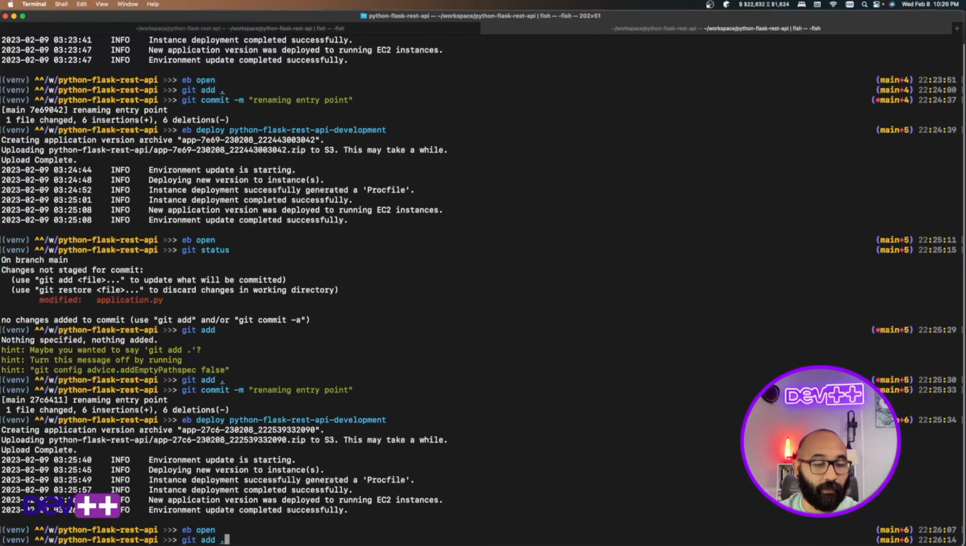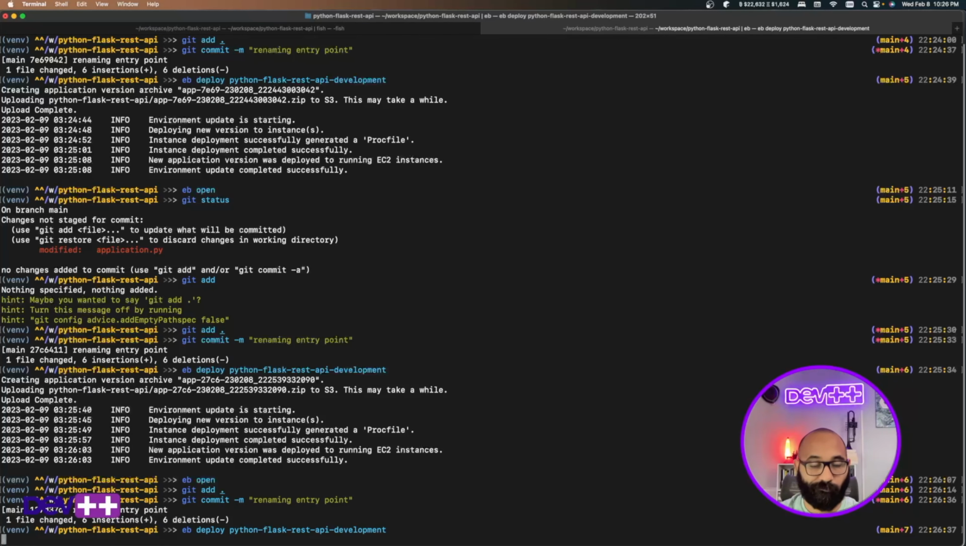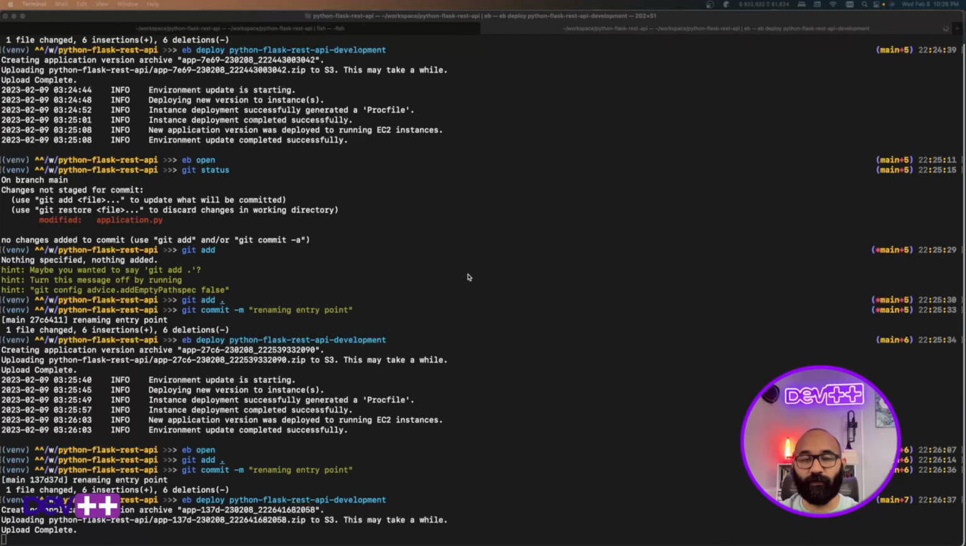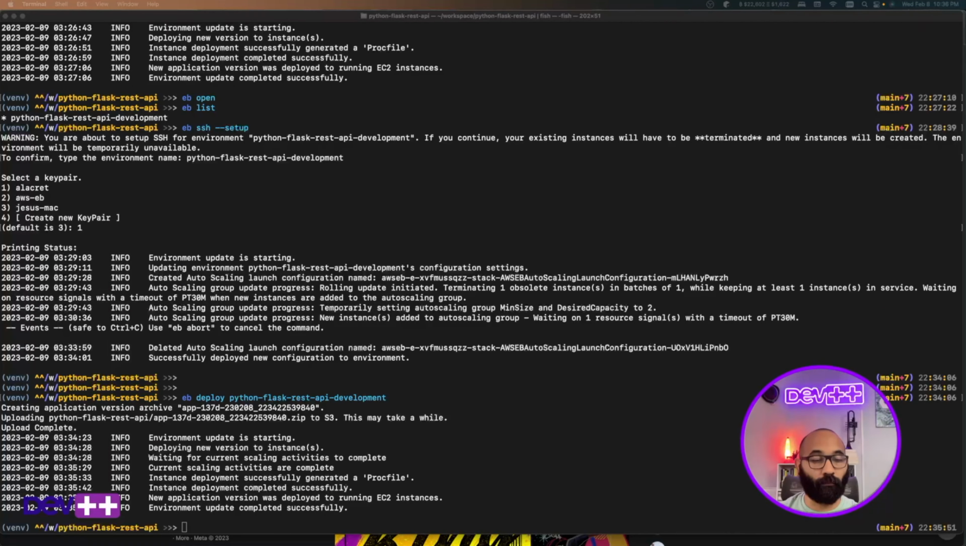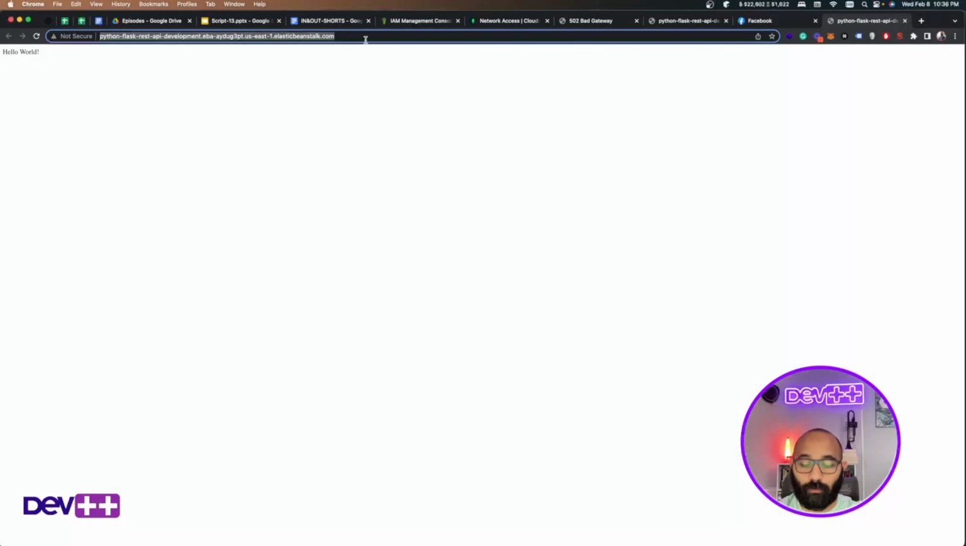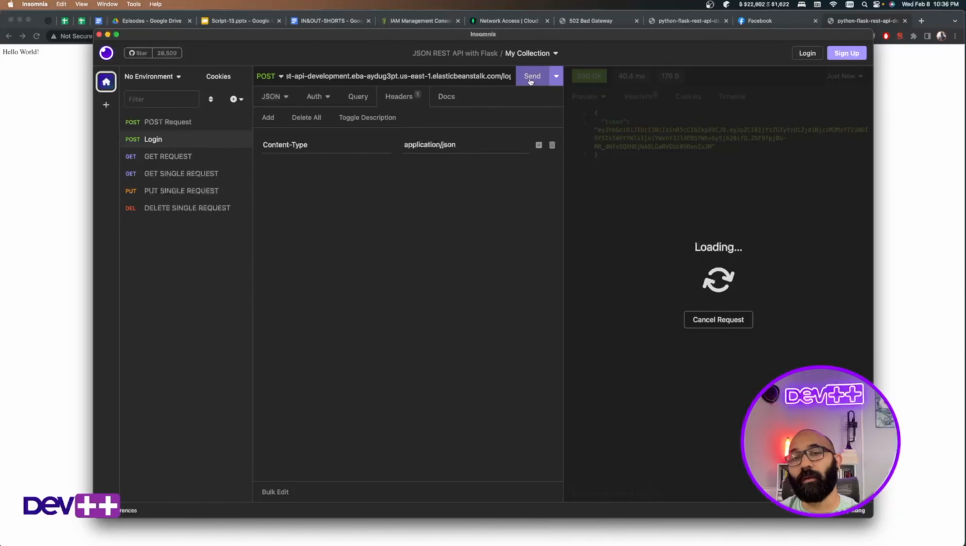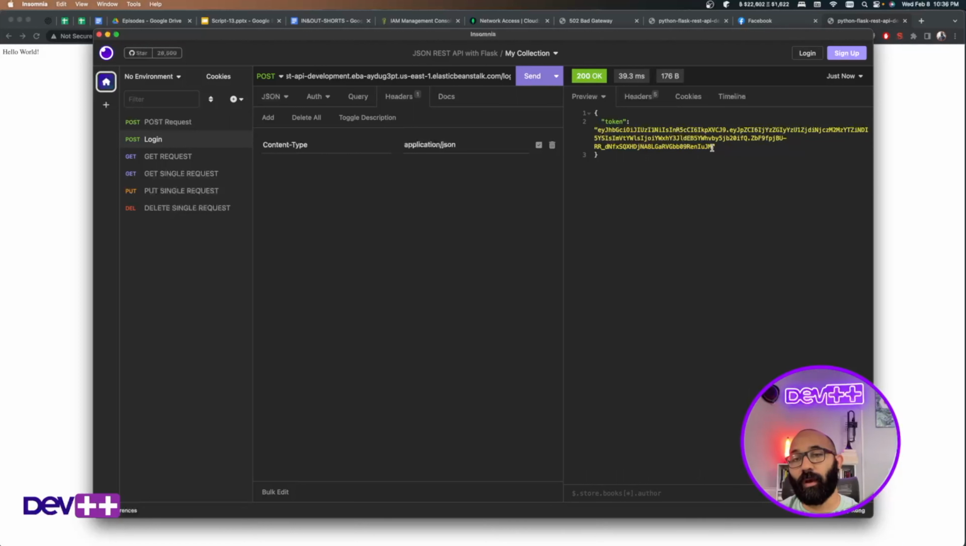Let's do a commit here and go ahead and deploy it again. Fast forward this. Okay, now that we have this deployed, let's open it. Hello world, take the URL. We paste it here, right? We run the login and it does generate the token, right? So it seems to be working.